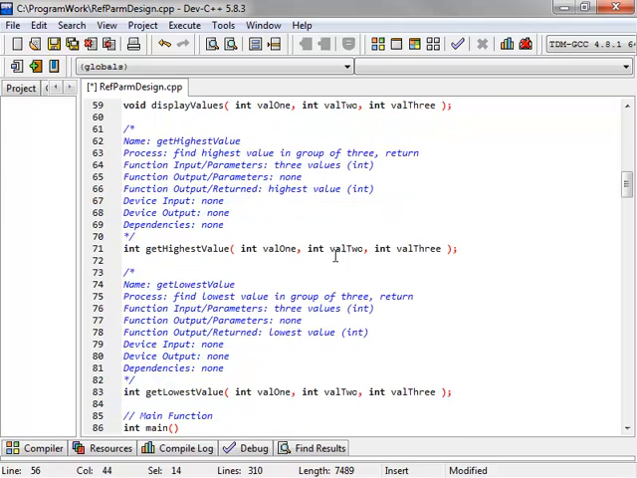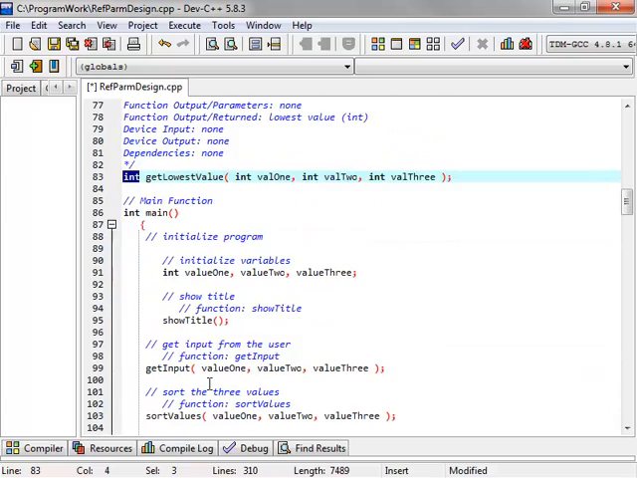The get highest value still isn't going to change these values. It's not going to mess with them. It's simply going to look at them, do some analysis, and give me back the highest number it could find in this group of 3. And this one does the same thing by giving me back the lowest number in the group of 3.